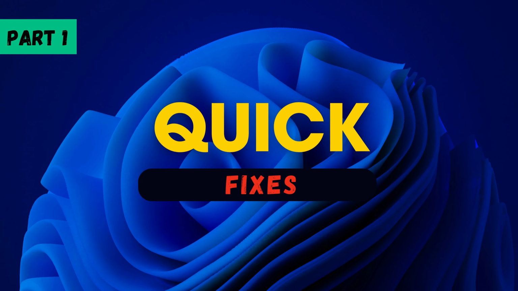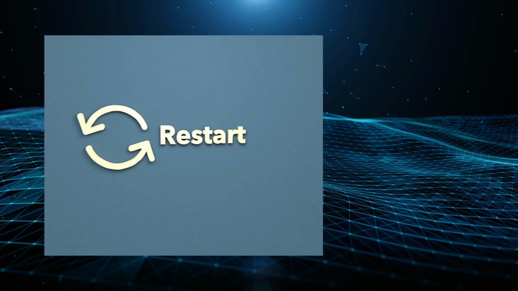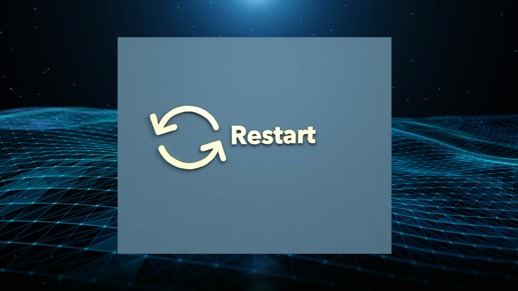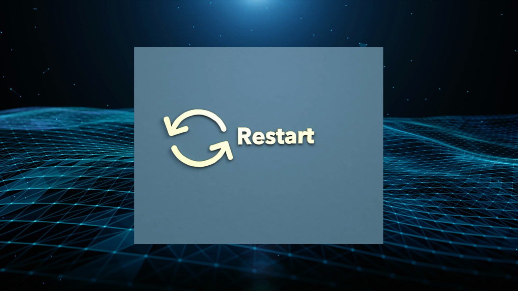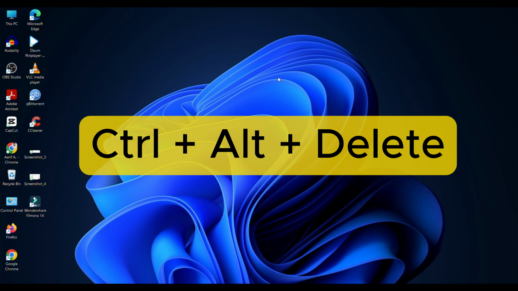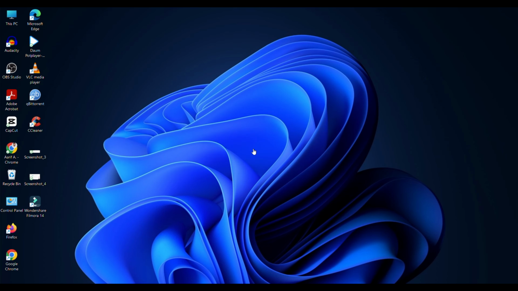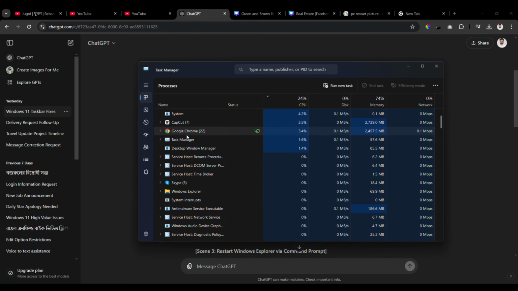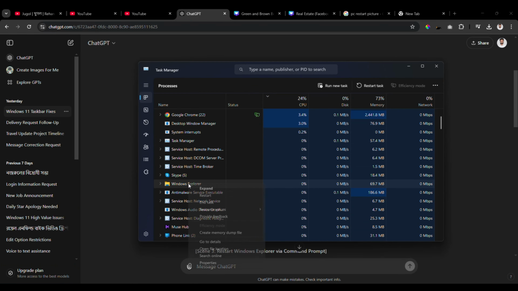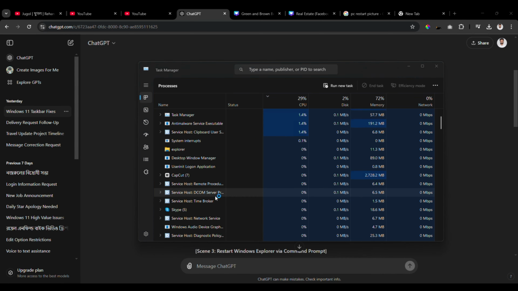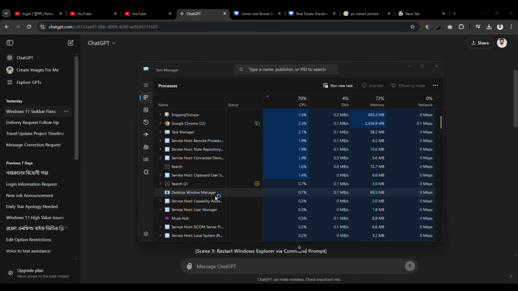Quick fix. First, let's start with some quick fixes. Sometimes a simple restart can solve this issue. If your taskbar is missing, press Ctrl plus Alt plus Delete on your keyboard. Then select Task Manager. From here, find Windows Explorer. Right-click on it and select Restart. This will refresh your desktop and, in most cases, bring back your taskbar.